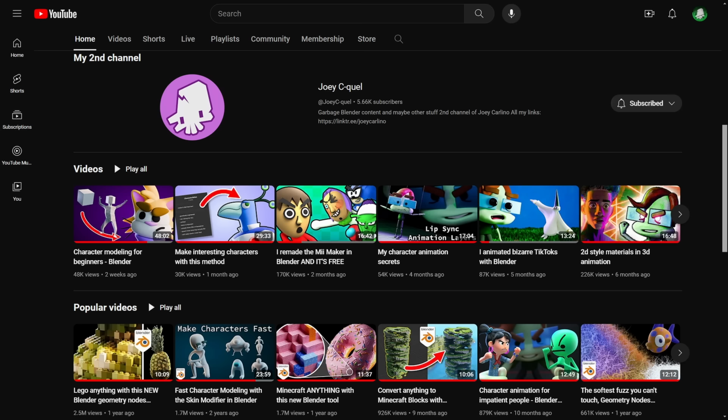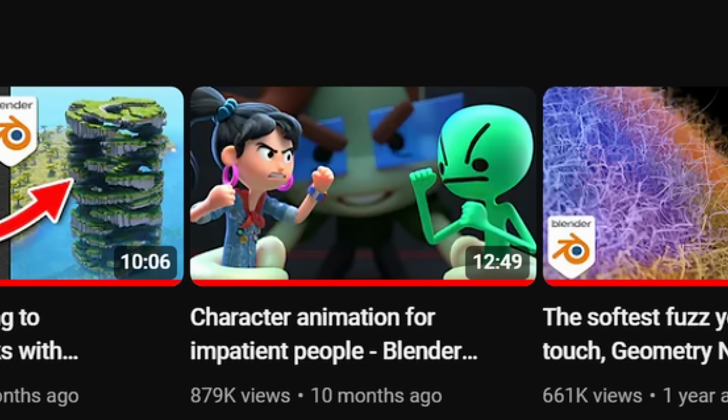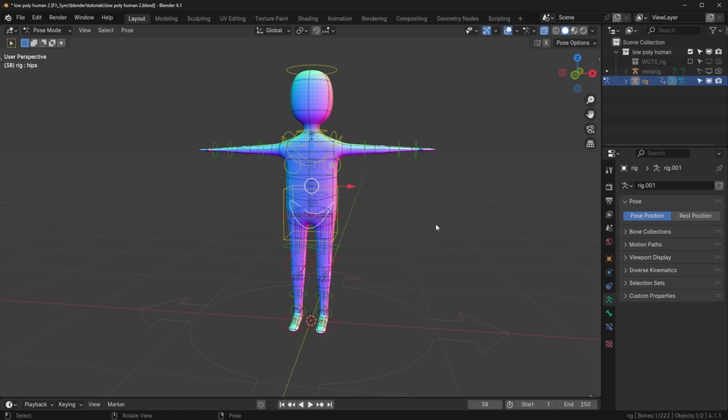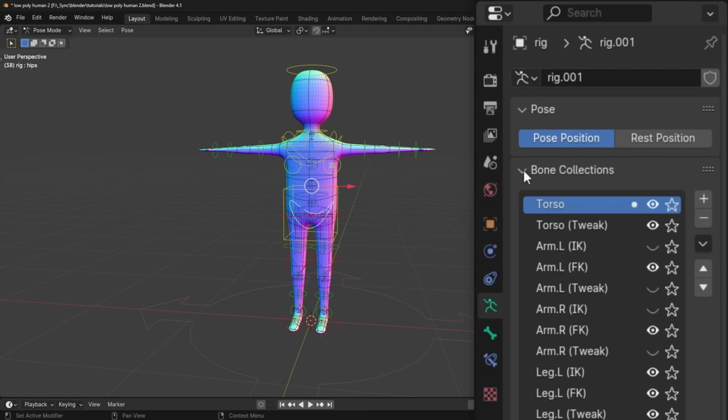And if you want to get started with animating real fast, you can check out my character animation for impatient people video. And by the way, if these weights don't look good for you and you need to weight paint, the bones that you're looking for are under bone collections.